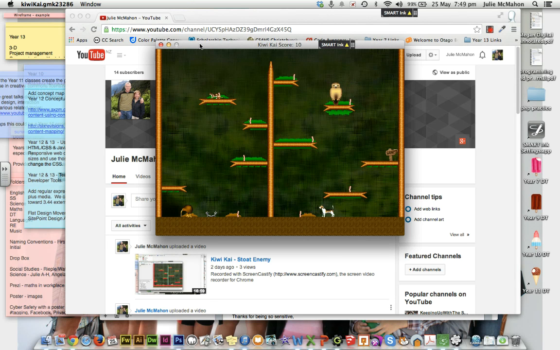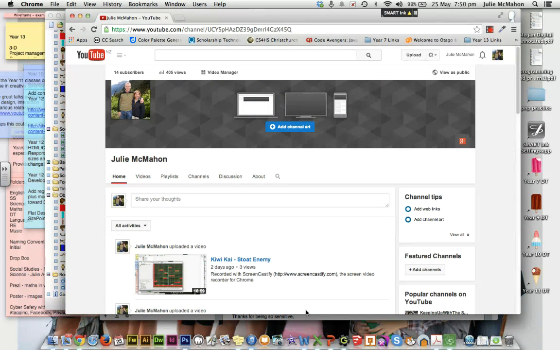Okay, so you can play your game and get away from all your enemies. If you notice, the owl moves towards the kiwi, and the kiwi has to avoid it. So it's following the kiwi as it's trying to avoid the other enemies. That seems to be working. And so that's the end of the owl enemy.